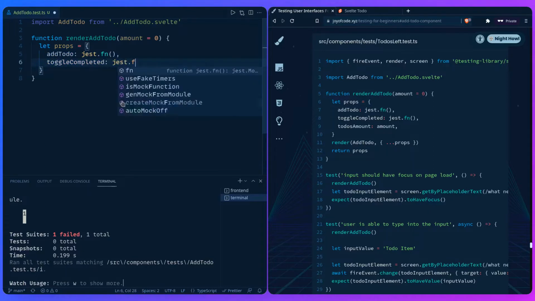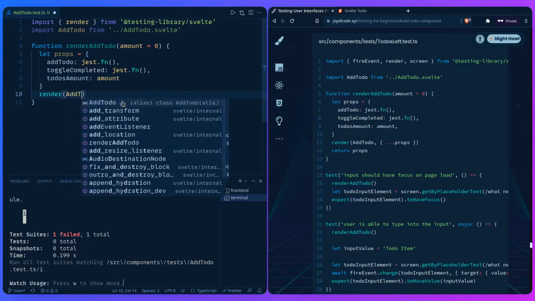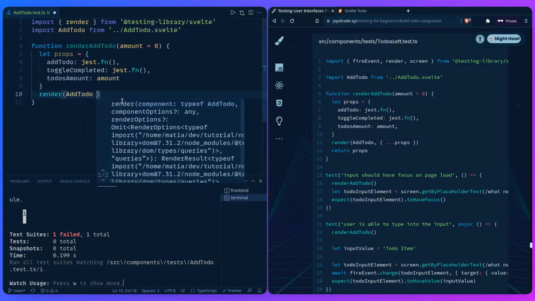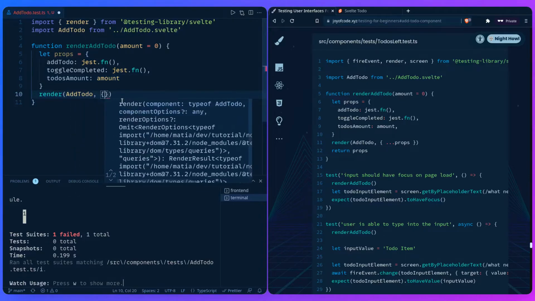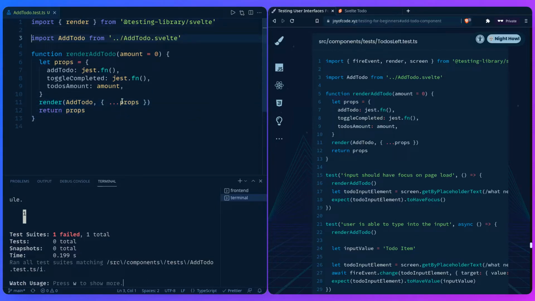Same as toggle completed. And the to-do's amount. Let's make sure it's right. And then we're going to render the component, and we're going to spread the props. And then let's return the same props. Let's make this prettier also, and let's save it. And then we should add our first test.